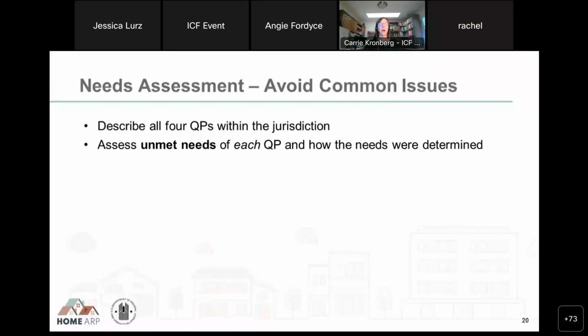Okay, some common issues to avoid in the needs assessment. I guess the most common reason that allocation plans are not accepted for this section of the plan is a failure to describe all 4 qualifying populations within the jurisdiction, and a failure to assess the unmet needs of each qualifying population and how the needs were determined. So I think I said that 3 times. Hopefully it hit home for everyone.